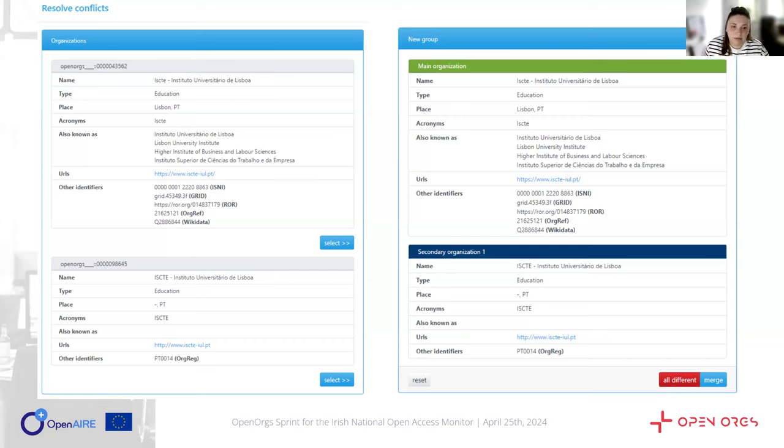If we conclude the orgs in the group are all different because they have different names or different locations, in such cases, clicking the all different button resolves the conflict.